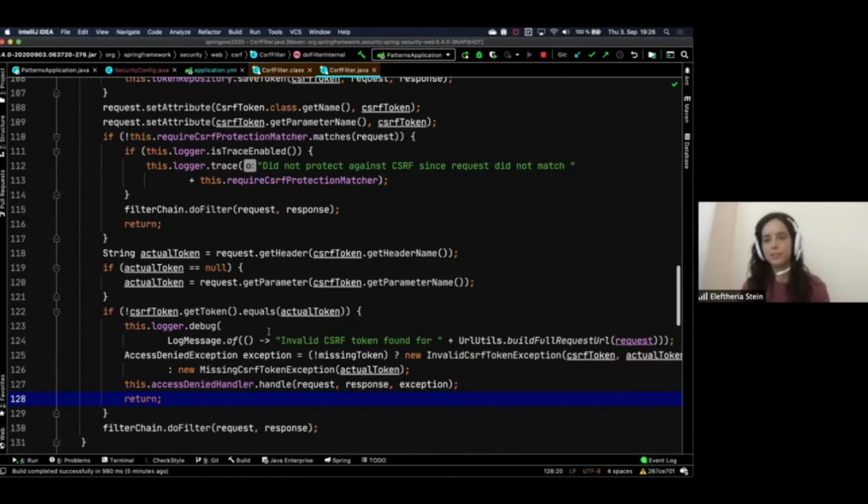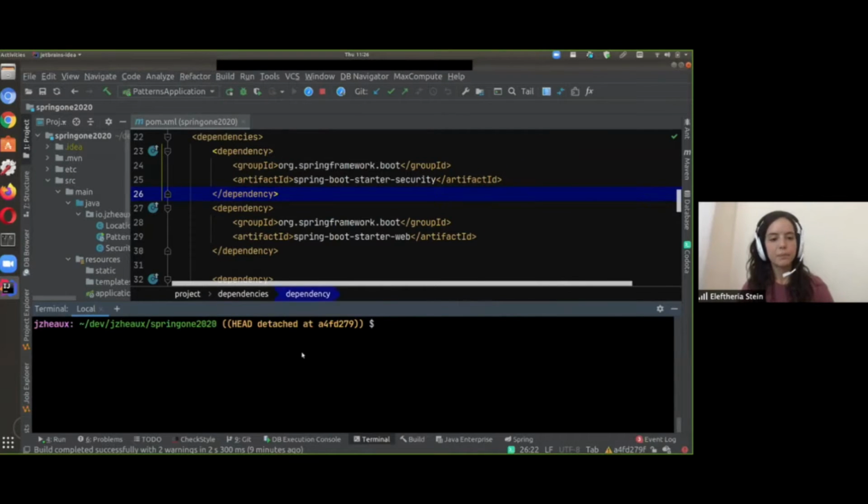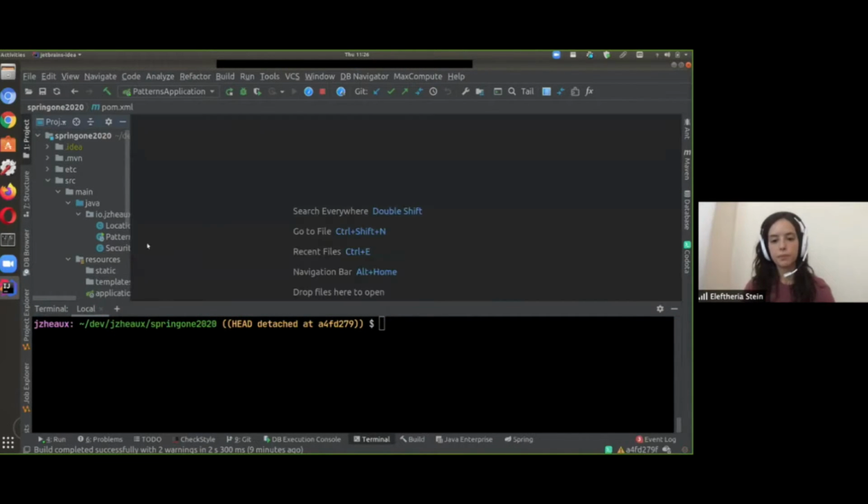All right, that's enough about the CSRF filter. Remember how I was talking about that security context holder and how that's going to come into play later? Well, Josh is going to show how we can use that security context holder in our controller to get some more information about the logged in user. Great, thank you, Ria. Let's take a look.